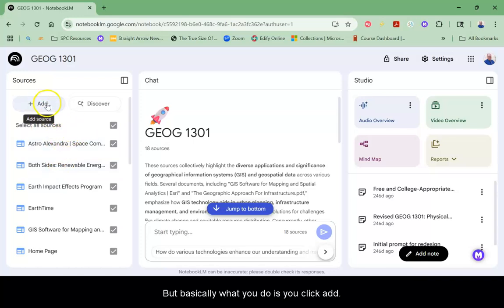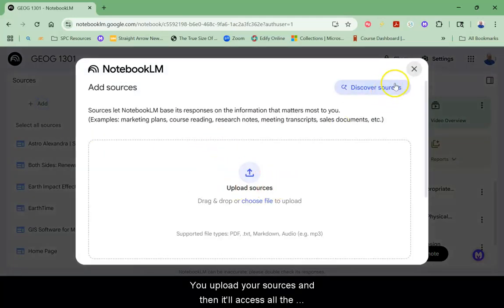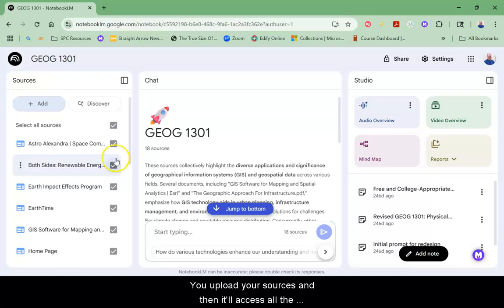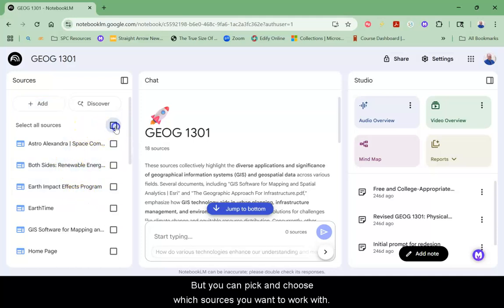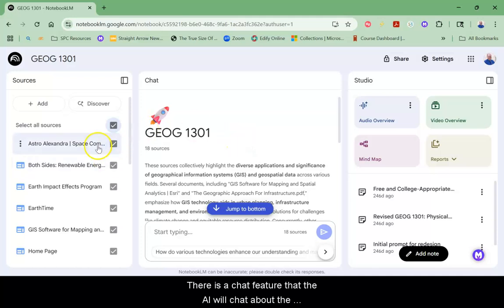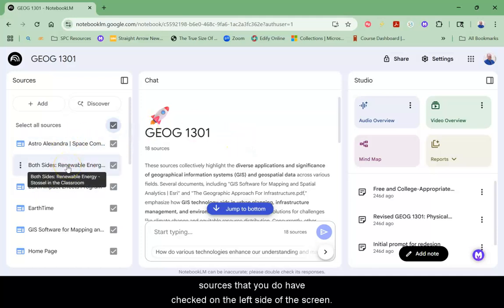But basically what you do is you click add. It will ask you what source you'd like to put in. You upload your sources, and then it'll access all the sources initially, but you can pick and choose which sources you want to work with. There is a chat feature that the AI will chat about the sources that you do have checked on the left side of the screen.